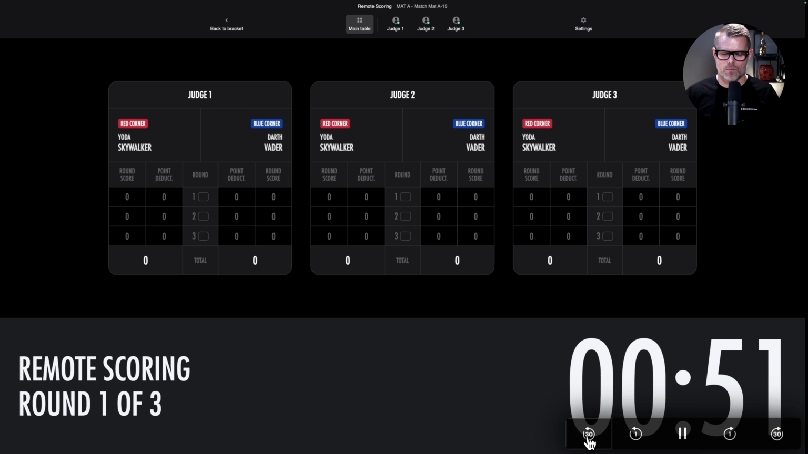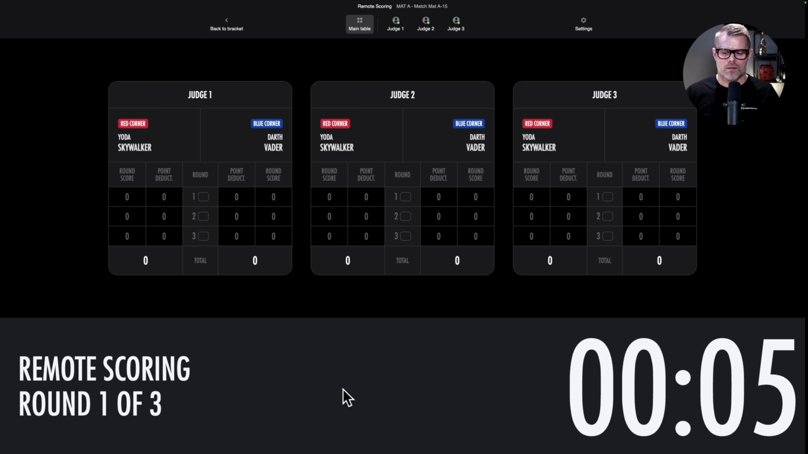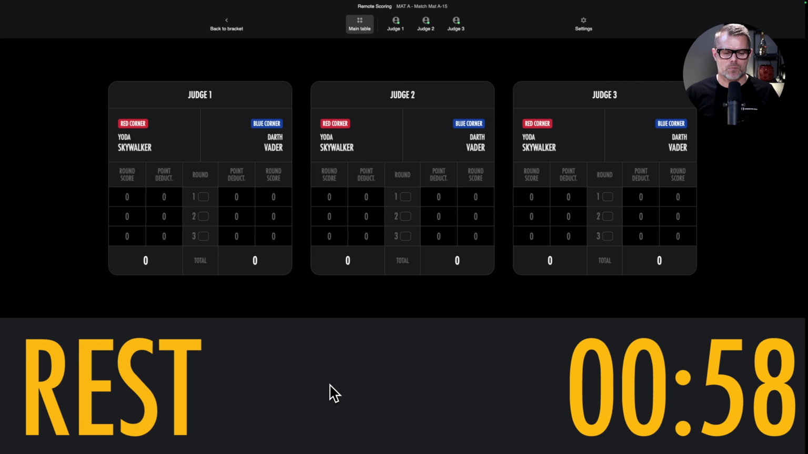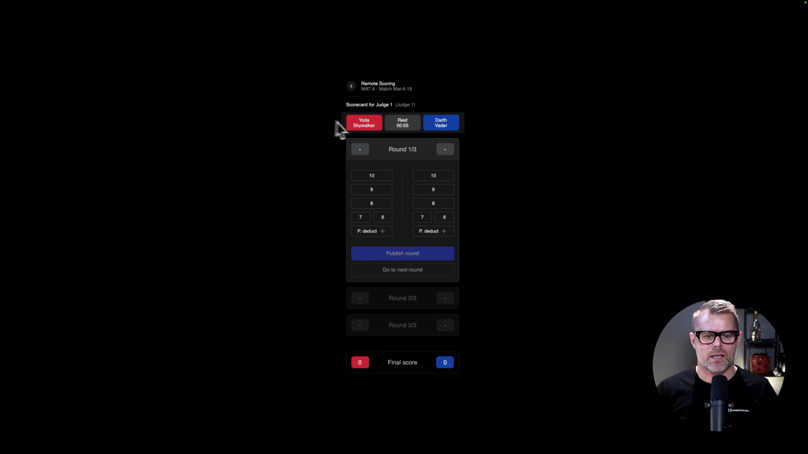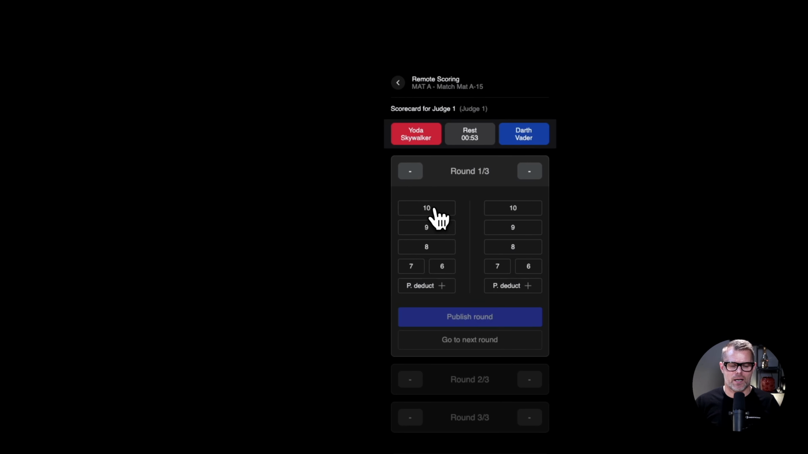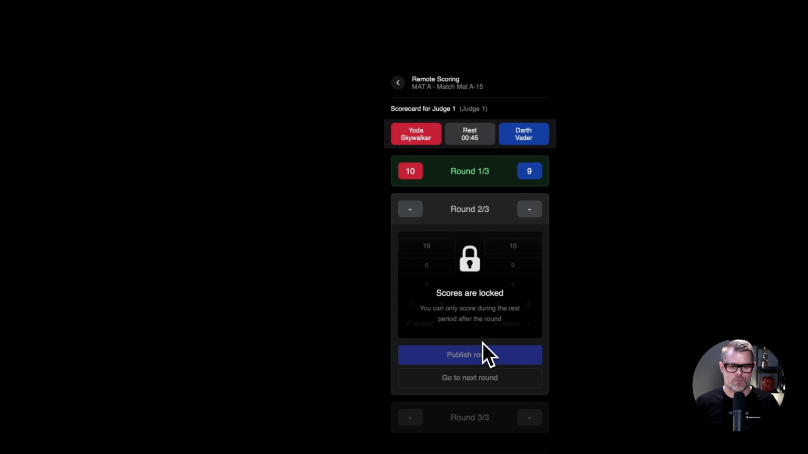The round is now progressing, and once the first round has ended, the possibility to add scores will be unlocked. So now the rest period has started between the first and the second round. And as a judge, I can now add my points. So I'll add 10-9, and then I click Publish Round, and then move on to the next round.